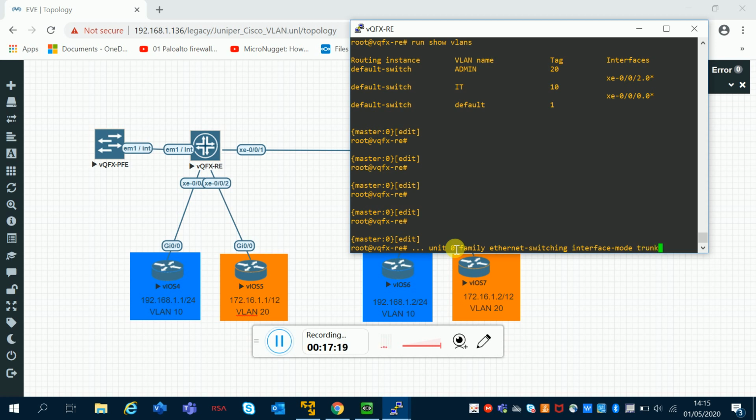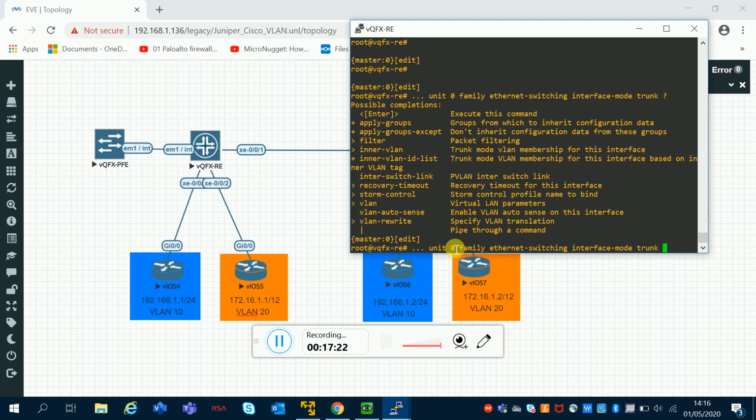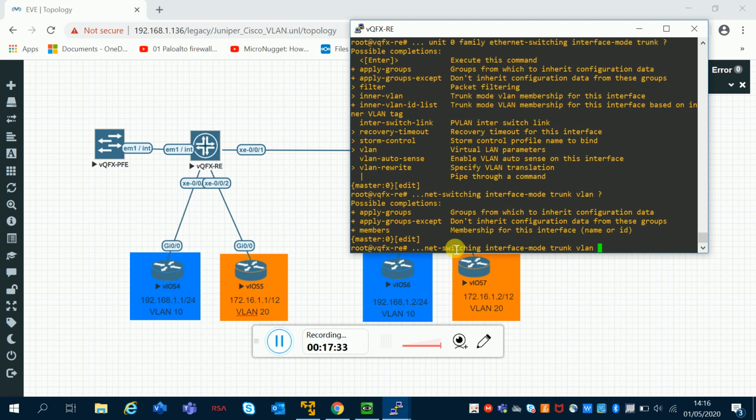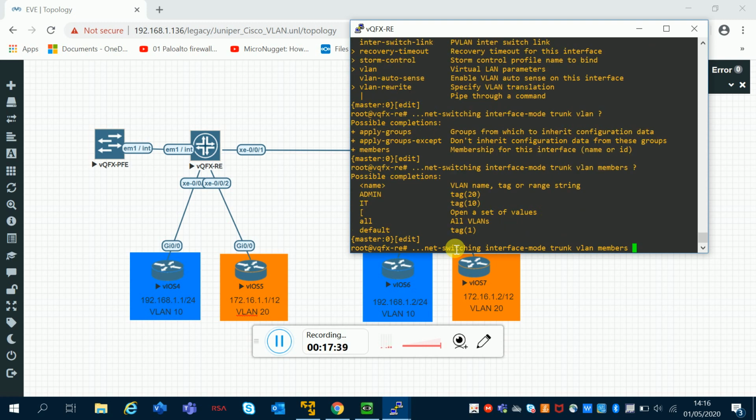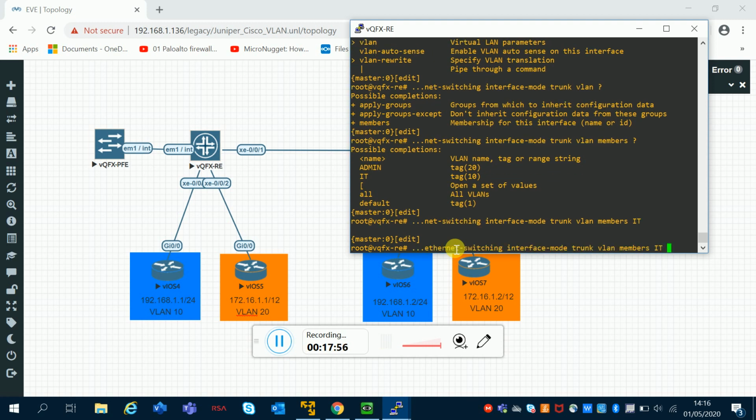It should be trunk. And then I need to declare which VLANs need to be allowed through this trunk link. vlan members. I could say all. If I write all, any VLANs you create in future will be allowed on this trunk. Or I can write, let's say, IT, and then admin, commit.